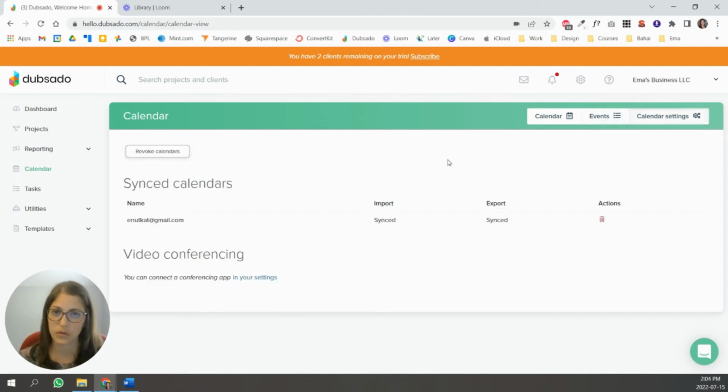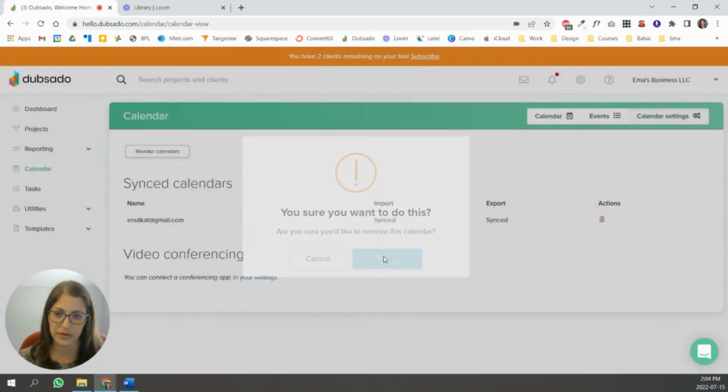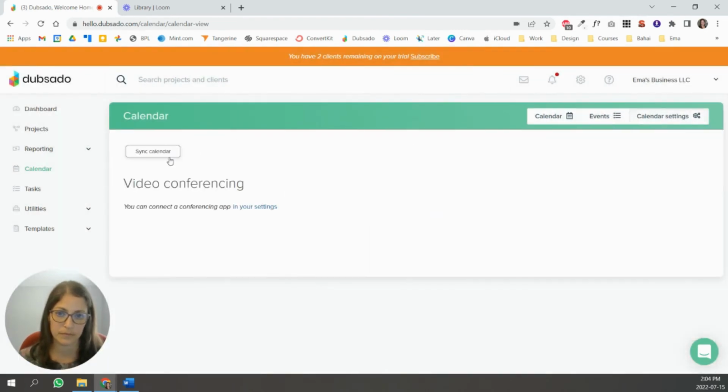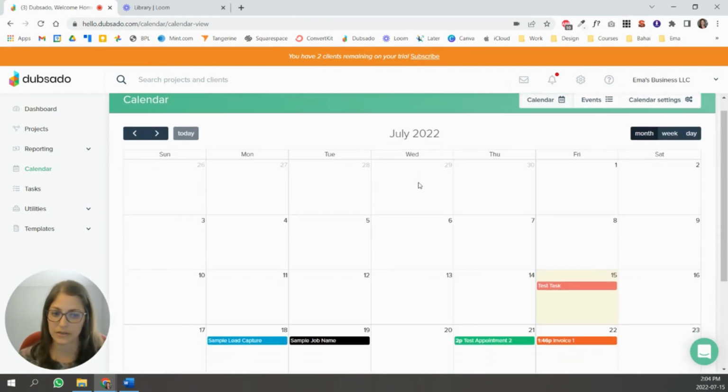So let's say you didn't want to use your external calendar in Dubsado. I'm just going to remove it and I'm going to revoke it. So it's gone now and I'm back to the way it was.